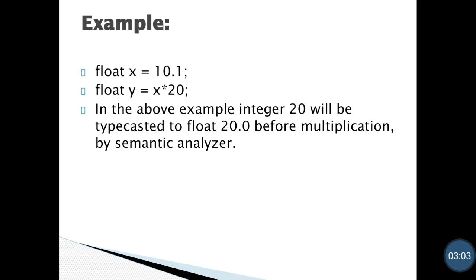We consider one example for typecasting. We have x and y, two variables of float data type. We are assigning 10.1 to x, and x into 20 to y. In this example, the integer 20 will be typecasted to float 20.0 before multiplication by the semantic analyzer. In this way, the semantic analyzer performs typecasting.